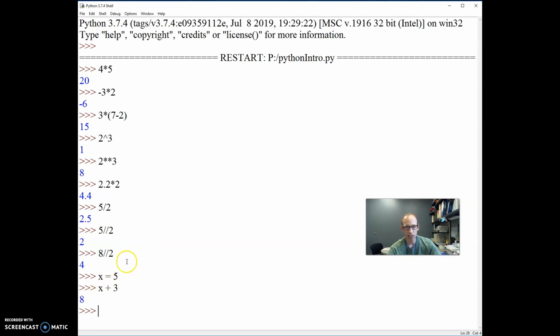Now where it gets tricky, because you're thinking of this as an equal sign, is if I say something like x equals x plus 1. Well, in mathematics, this would be awkward, because if we subtracted x from both sides, we'd end up with 0 equals 1, which is clearly false. But Python takes it all in stride and doesn't send us an error or anything like that.